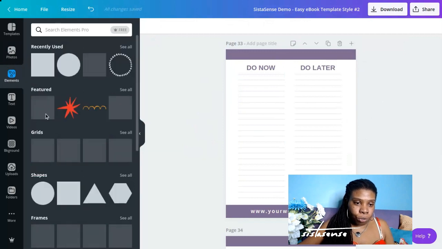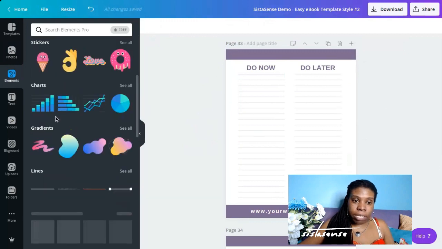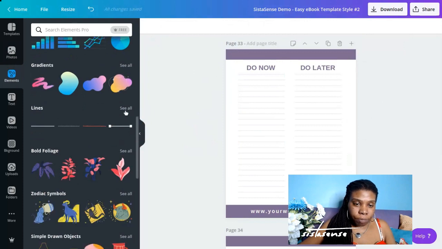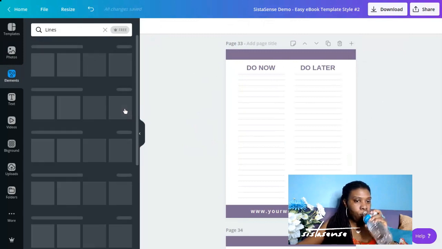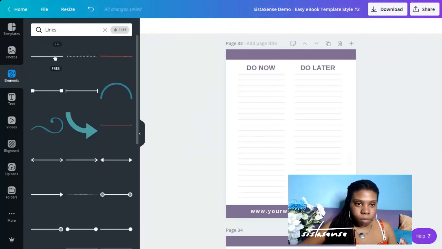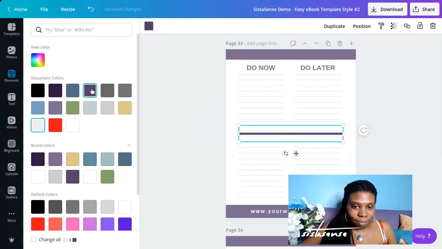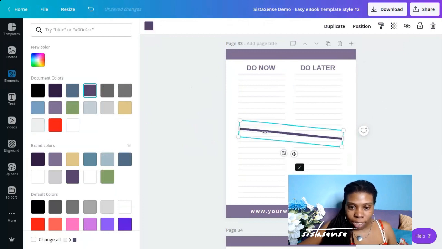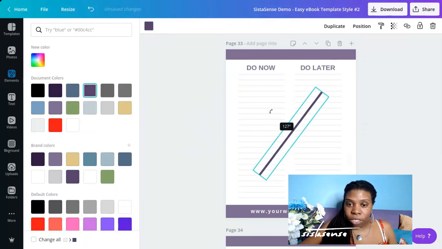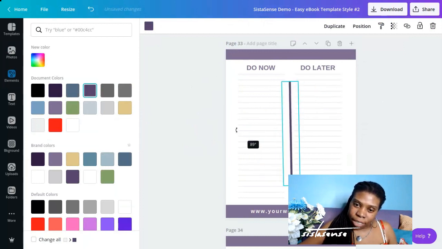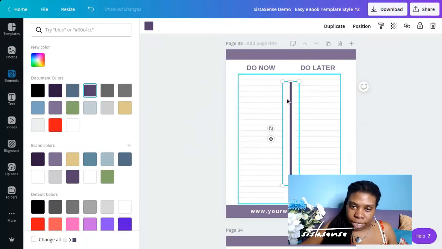You could go to, because Elements has all of these great stickers and graphics. You can go to Lines. And I'm just loading the lines here. And I can take this line and make it purple because that's my color. I could rotate the line. Now, right now, it's just a white space in the middle, right? But I could actually rotate this line. Okay, now it's perfectly 90 degrees.